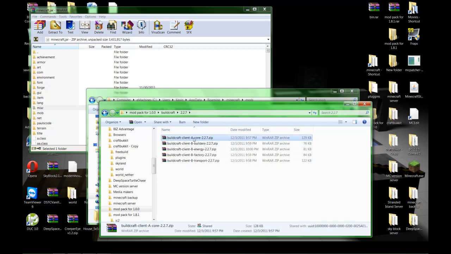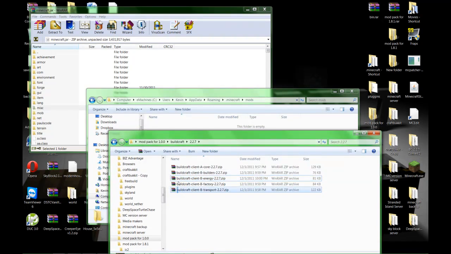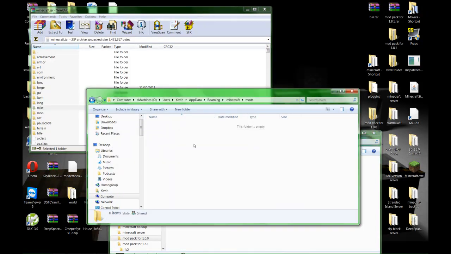The core version, you can add that one and not add any other ones, and it'll still work, but you'll be missing a lot of Buildcraft items. For example, if you don't put this energy one in there, you won't get engines. You won't get any of the engines that power everything. You're going to take all five of these, and you have to download each one separate and go through an AdFly link for each one, so it's going to take you a little bit of time. Copy all five and drop them into that mods folder.